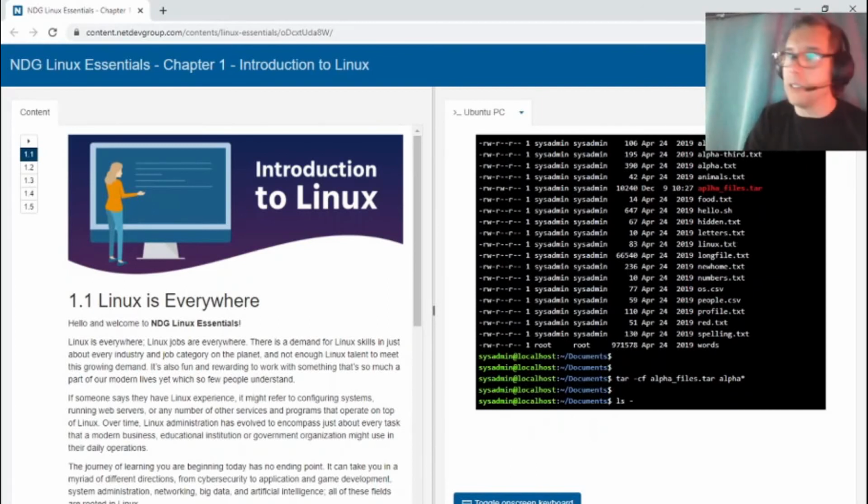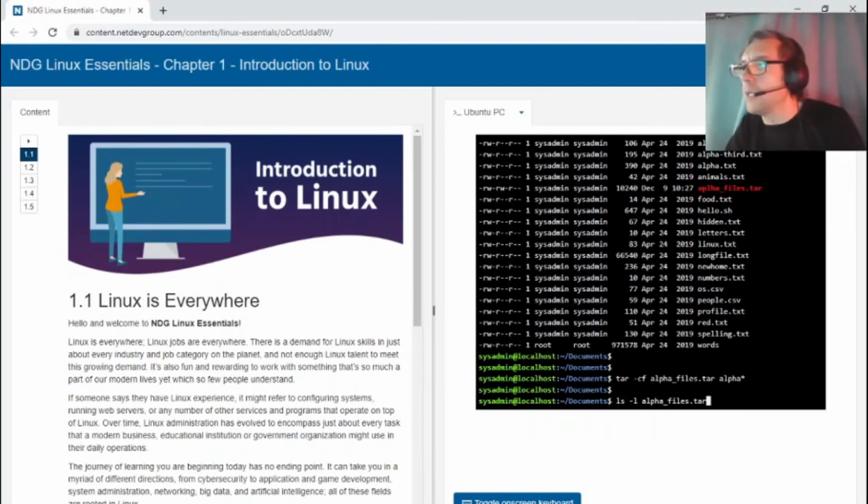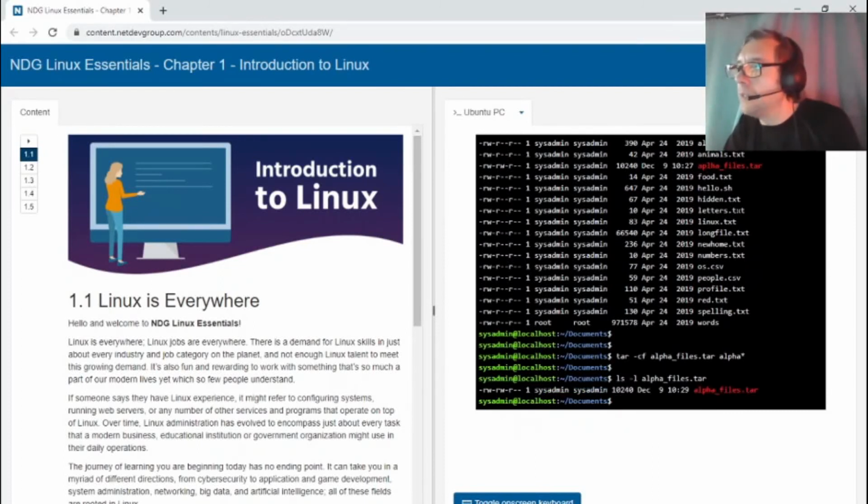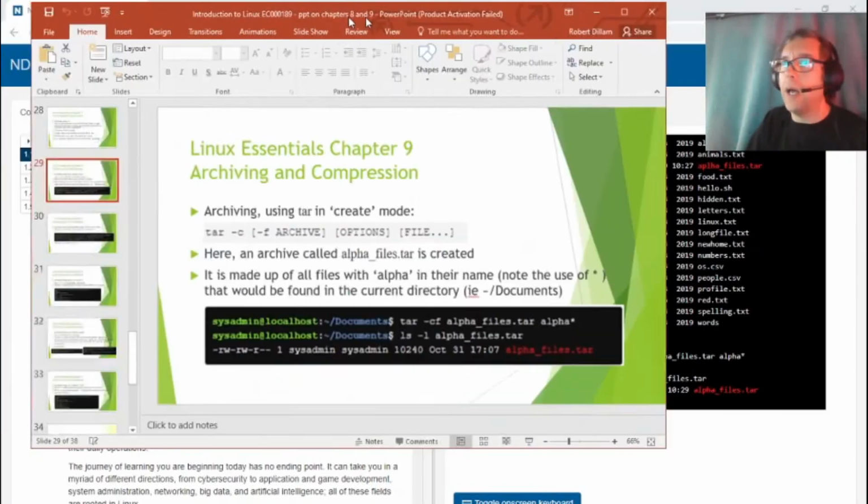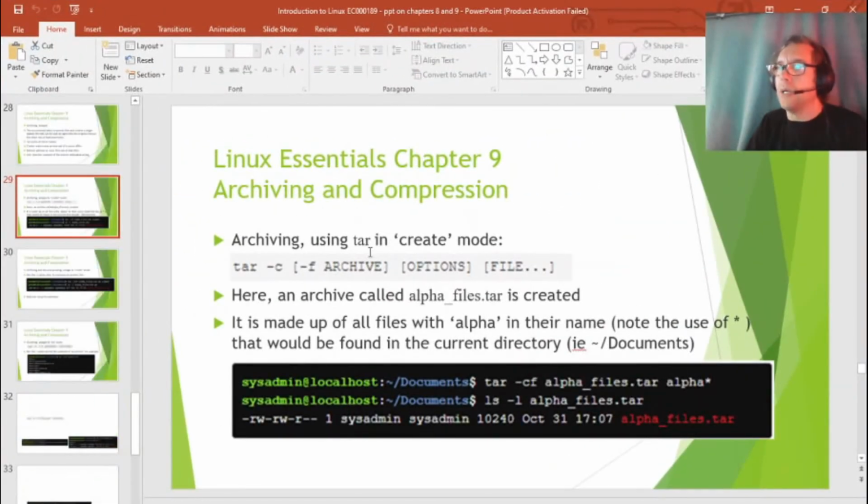So if we actually then type in ls -l and alpha_files.tar, it should be able to tell us some information about that particular file. And there it is. It has been created at the very least. So there we've got our tarball created. From there, we are starting to use this archiving package.